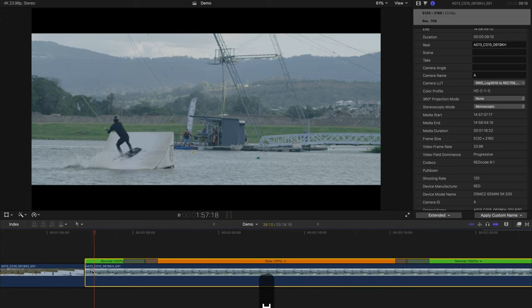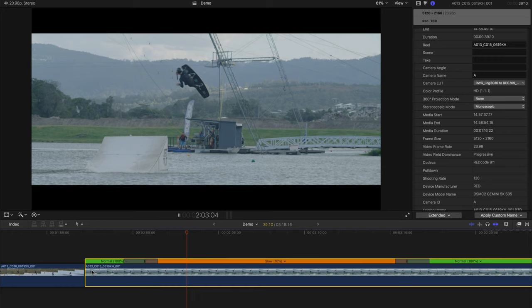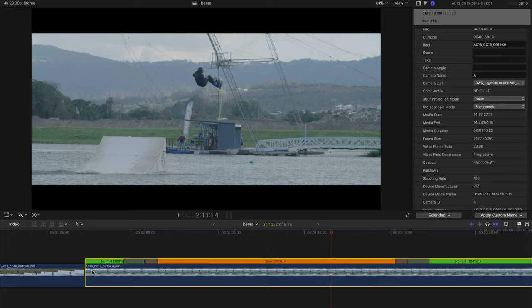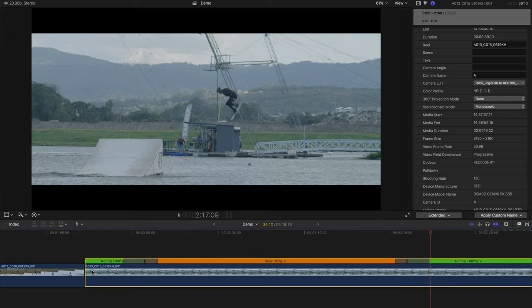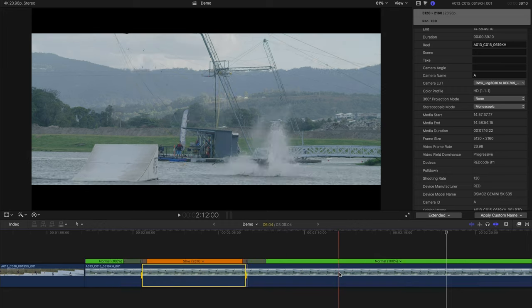And now let's play it back just to see. So now each frame is playing for 10 frames, and this is exactly what you're seeing. So 10 frames is roughly half a second on my 24 timeline. So this looks terrible. So we are going to bring it down to 25%, and I'm going to show you something really cool.